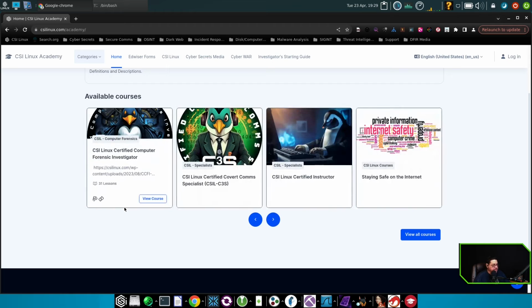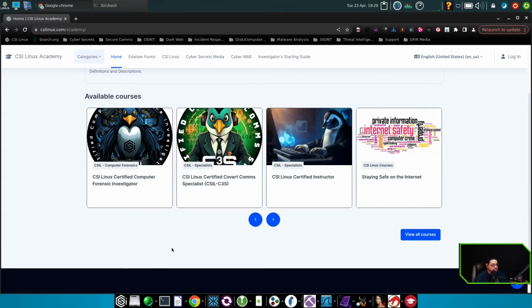Then over on this side, they've got actual Computer Forensics Investigator, Certified Covert Comms Specialist. Yes, they've even got that in here. Linux CSI Linux Certified Instructor, where you can teach people how to use this. And then, of course, staying safe on the internet.